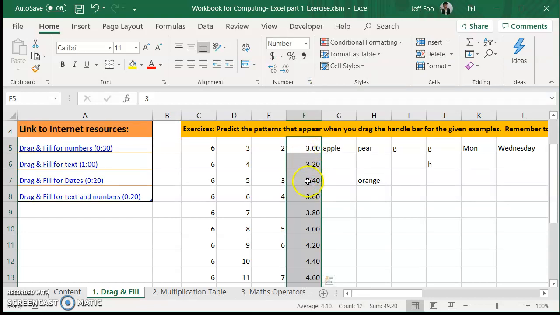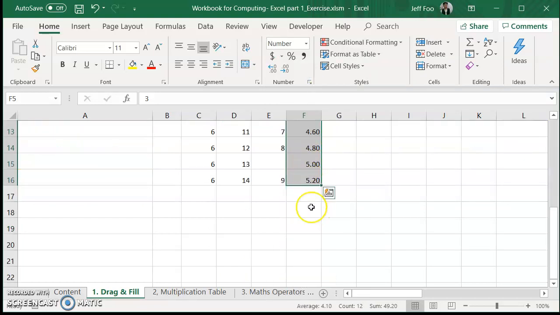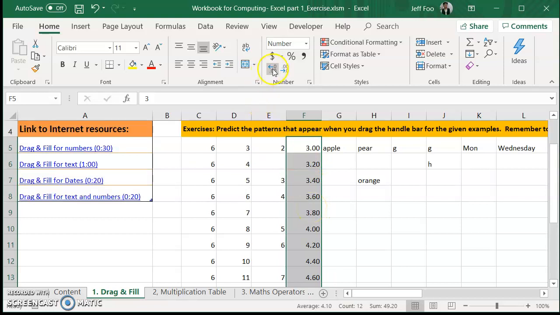Okay, the default is 2 decimal point, and you can change the decimal point here by increasing or decreasing, found here just below the number format, the top middle here. Okay, so let's say I want 1 decimal point, and so we're getting 3.0 and so on. Okay, so that's a little bit about number format. Okay, and in the next segment we're going to show you what happens to text. Okay, we've already shown you what happens to numbers.